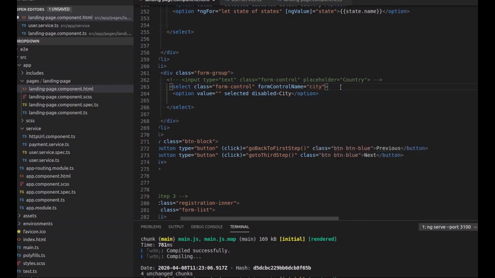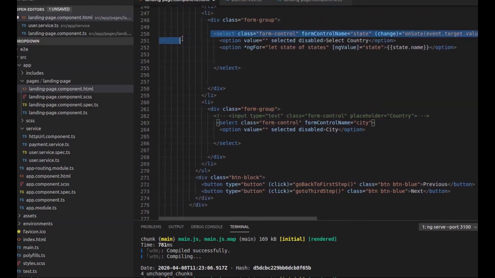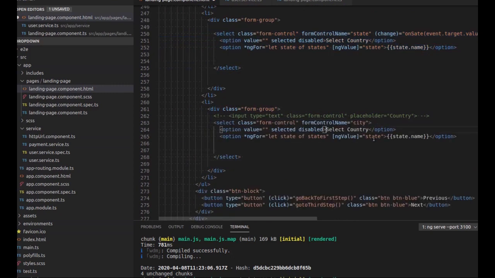I am having the different form control name city, and again we need to iterate the value of the city. So I am copying it and pasting it. Now we don't need to make any kind of event call for this. We just simply are going to get the city's name, select state, sorry, I forgot the select state, and let city of cities, and you can take the ng value, or you can also call the value, because we have no need to make the ng value city dot id, because we just require the id value, city dot name.